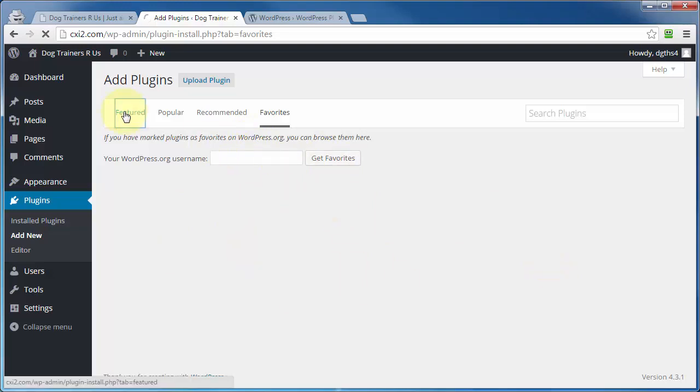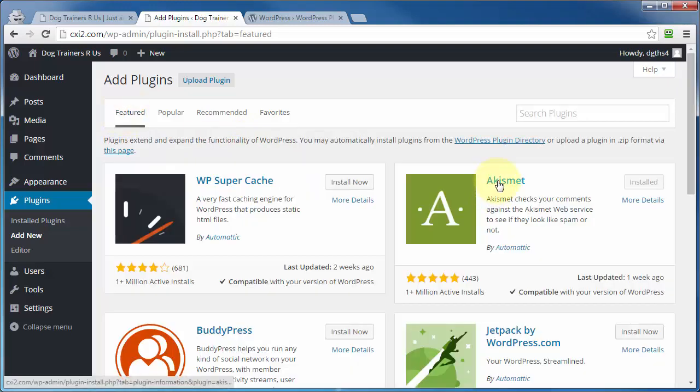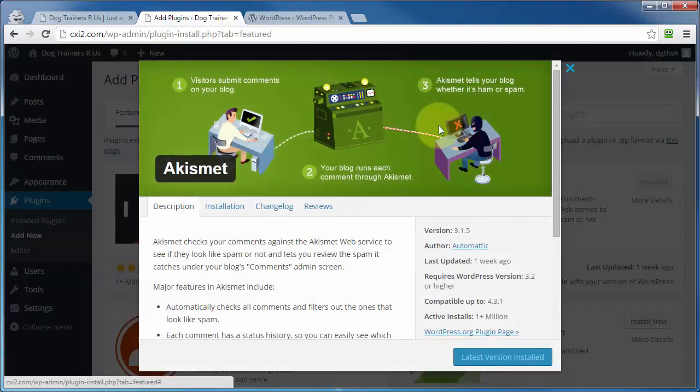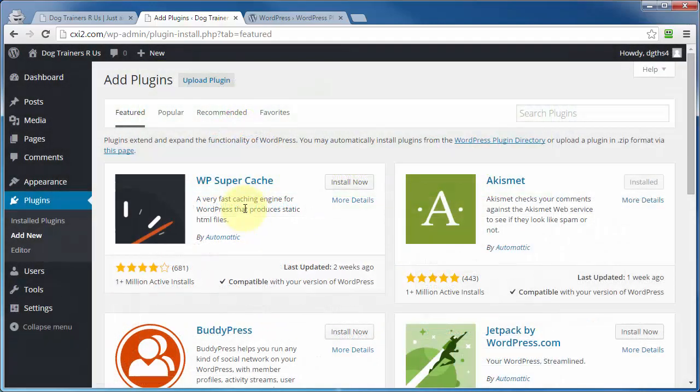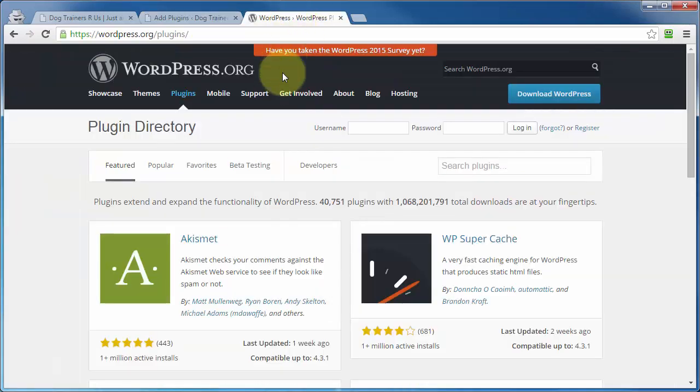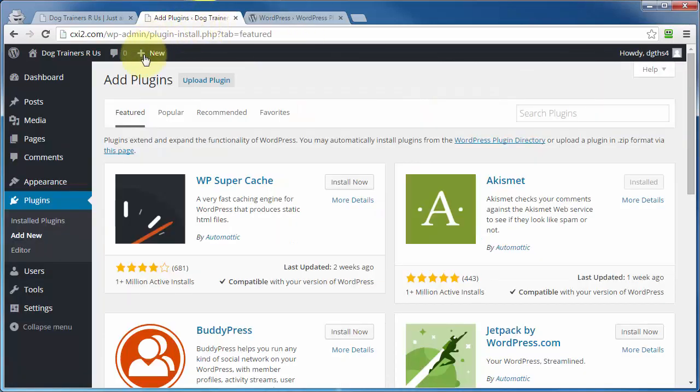But if we come on back here to say Featured, and we click on Akismet here, you get this pop-up that gives us the exact same information as we got from wordpress.org. But to install a plugin from here, you simply click on Install Now, or if you've downloaded a plugin from wordpress.org, then you can upload that zip file by clicking on this link here.